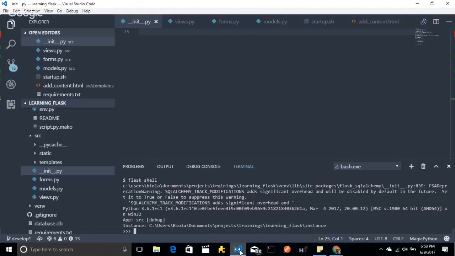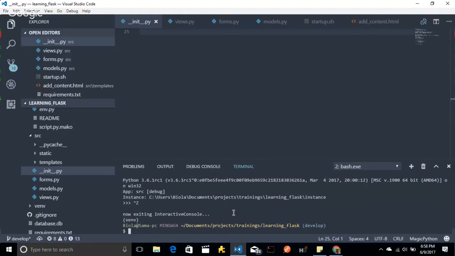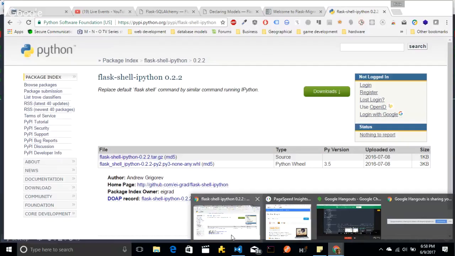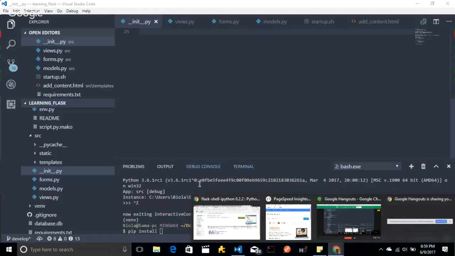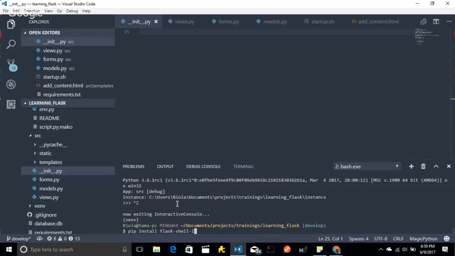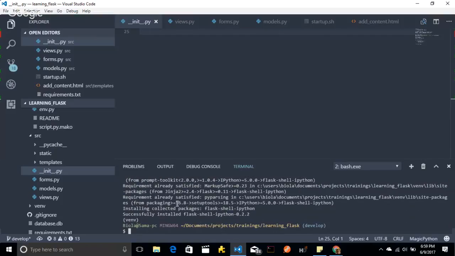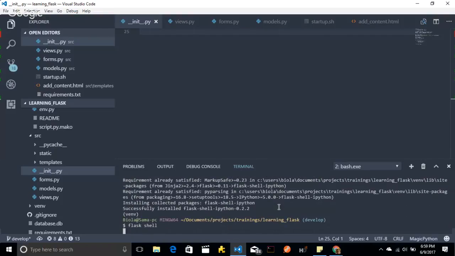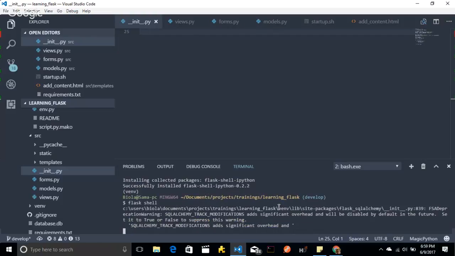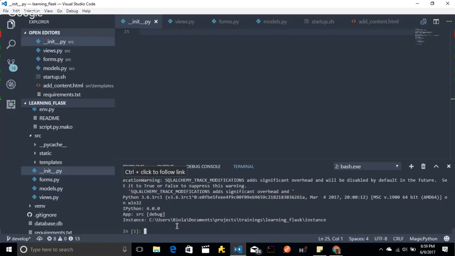Since this is only useful for development, we're not going to add it to our dependencies. So pip install flask-shell-ipython. And with that, we've installed it. So if we were to run flask shell, now we have an instance of the IPython shell.